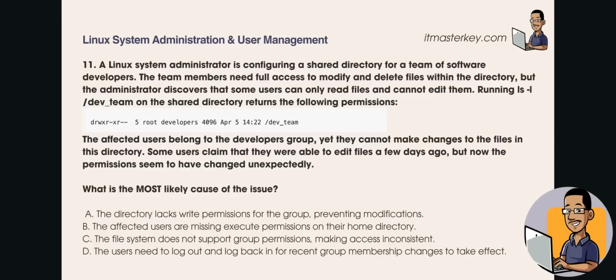Running that command on the shared directory returns the following permissions. The affected users belong to the developers group, yet they cannot make changes to the files in the directory. Some users claim that they were able to edit files a few days ago, but now the permissions seem to have changed unexpectedly. What is the most likely cause of this issue?